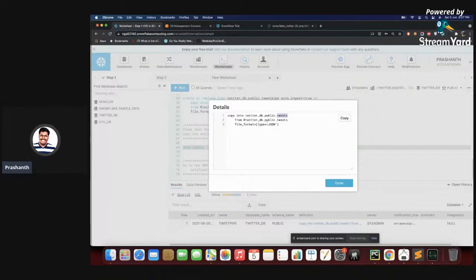Snowflake supports JSON, CSV, Avro and Parquet, all those file formats. For this demo we are choosing JSON, and we are loading the data from the S3 and copying it into a TwitterDB table. So that is what the Snowpipe does. You can consider this a kind of job that the Snowpipe does.